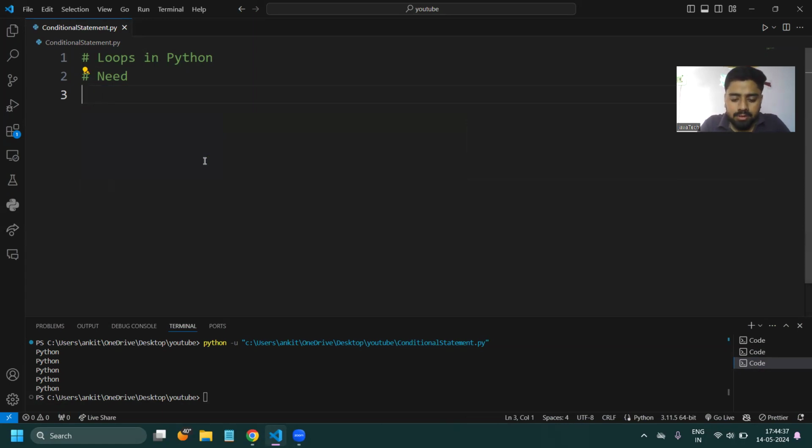Basically, there are two types of loops in Python programming. The first one is the while loop, and the second one is the for loop. In today's lecture, we will see the while loop, and in our next lecture, we will cover the concept of the for loop. So let's discuss the while loop here.